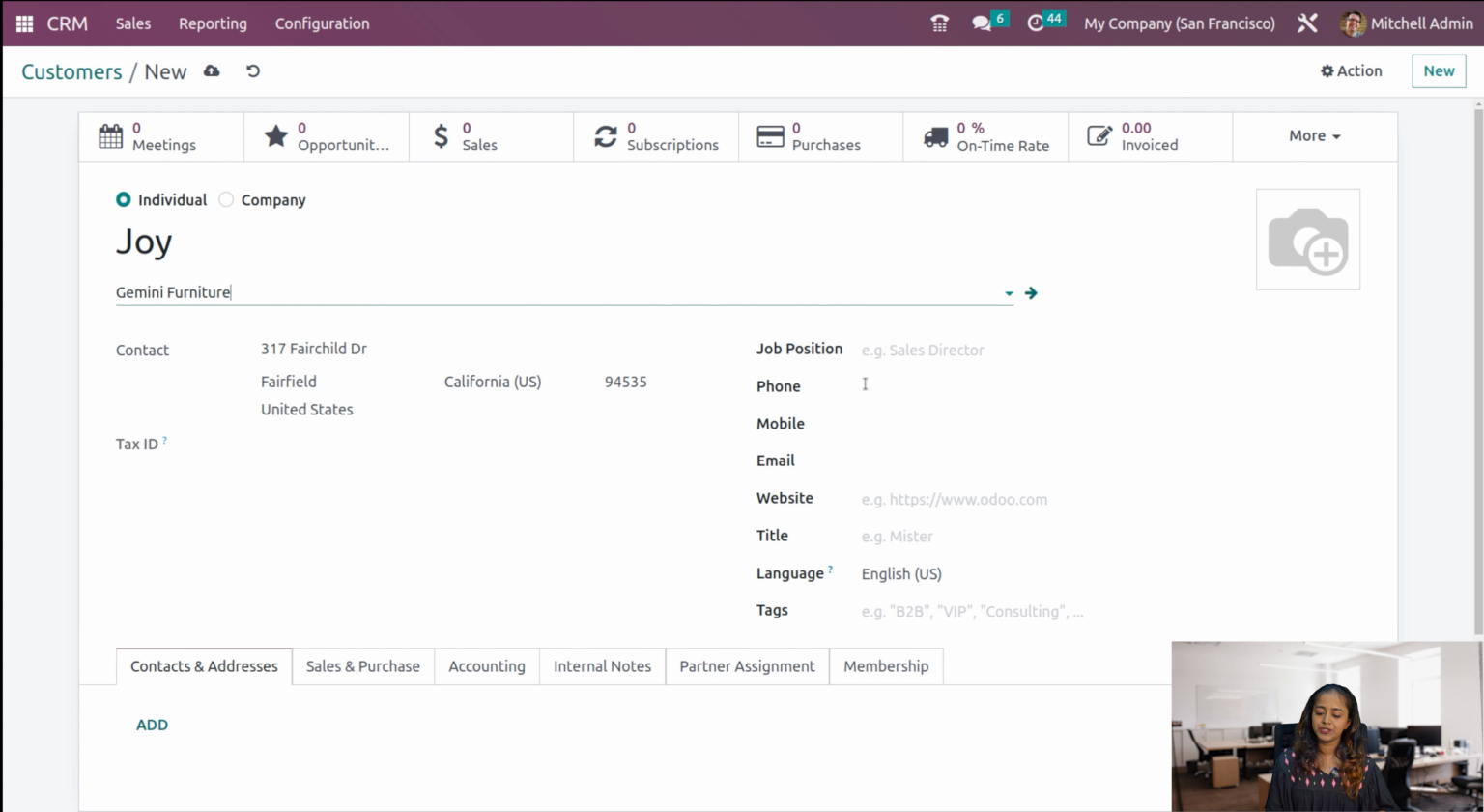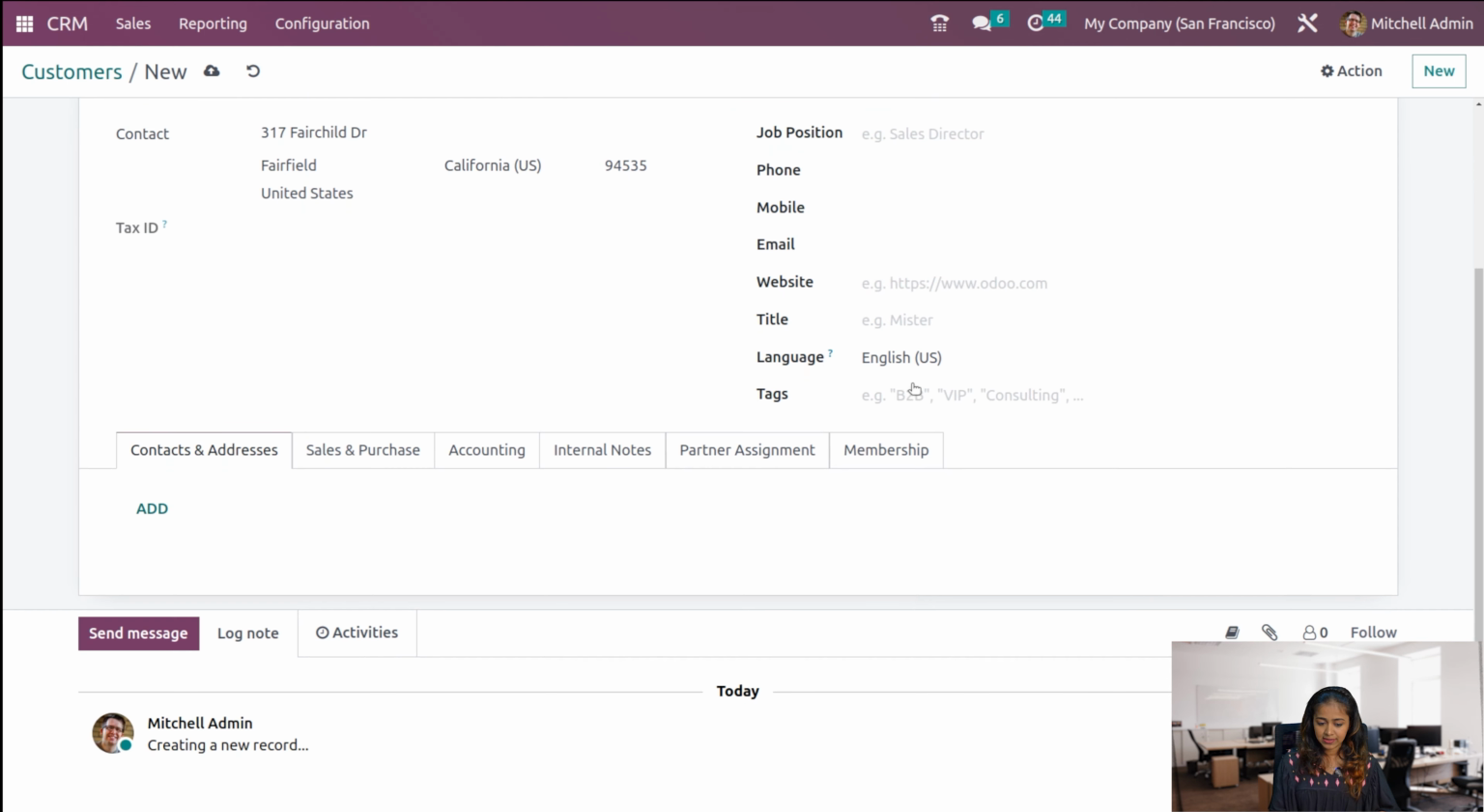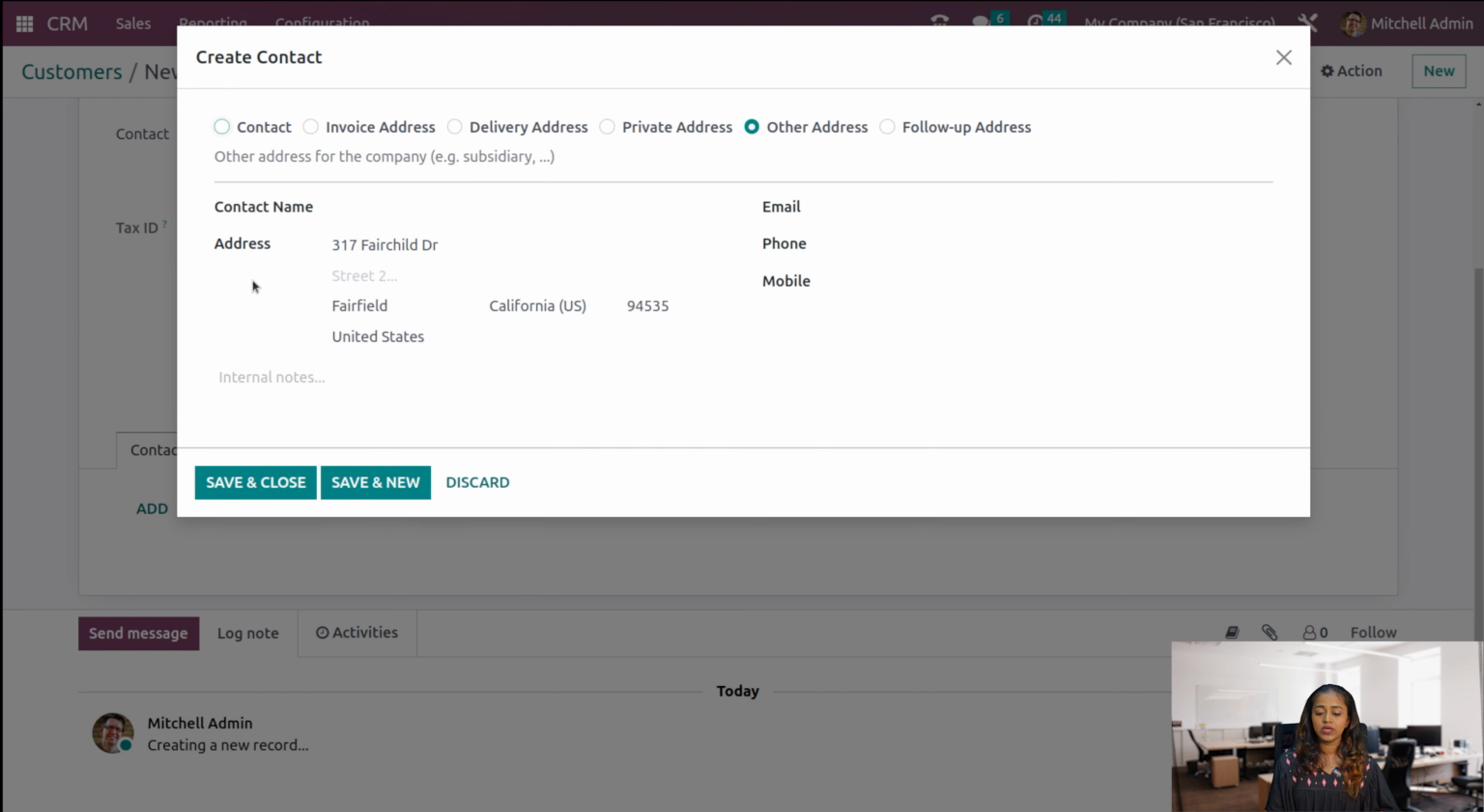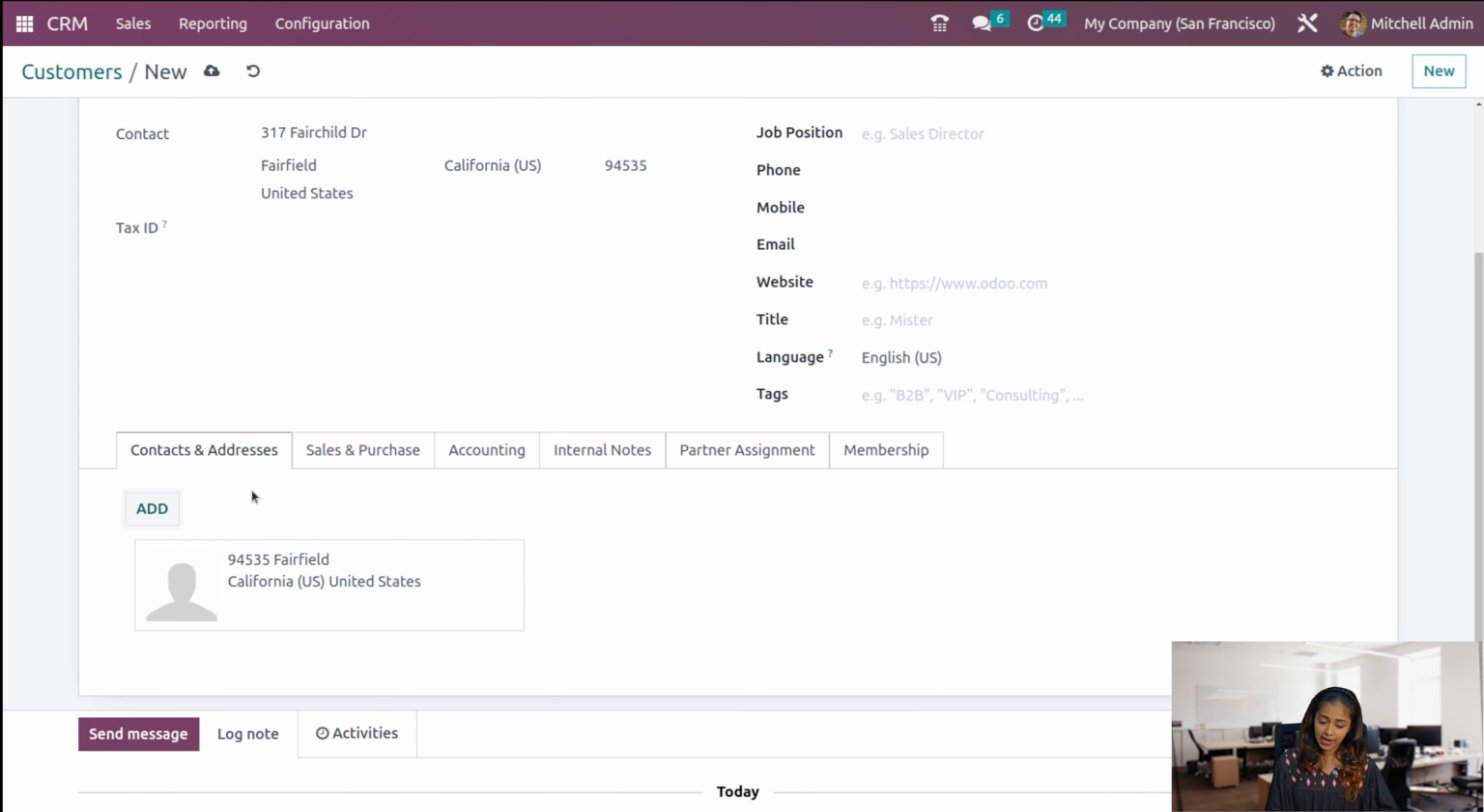And then you have the option to add the job position here. Phone number, mobile number, email, website, the title, that is how you are going to address that person, the language and the tags. Then you have the option to add contacts and addresses corresponding to this contact. So you have the option to add multiple addresses here, as you can see. Okay, so I'm saving it and closing it. If you want to add multiple addresses, you can simply click on the add button and add again.